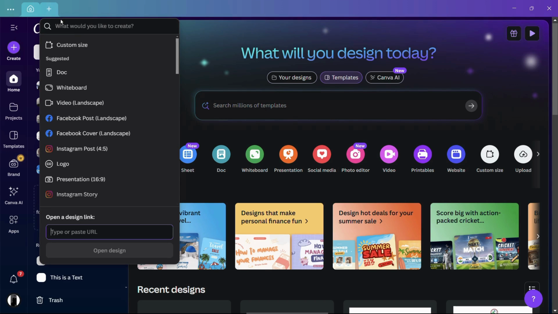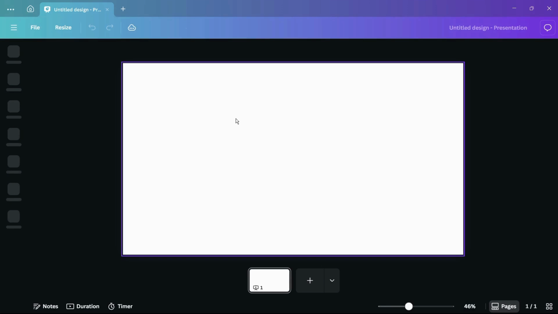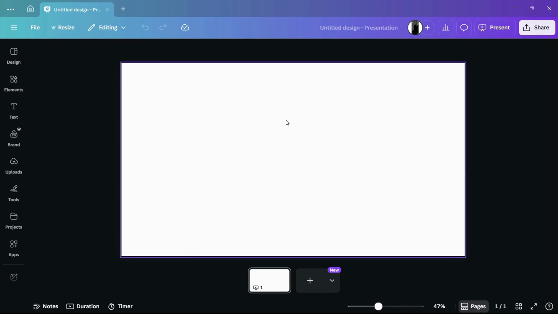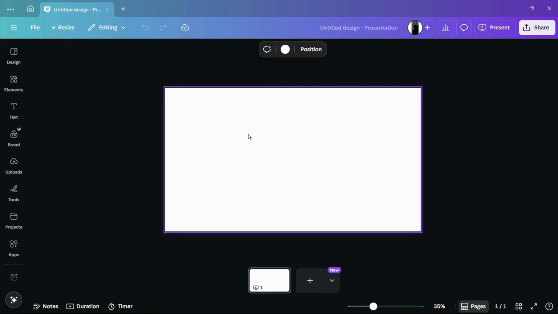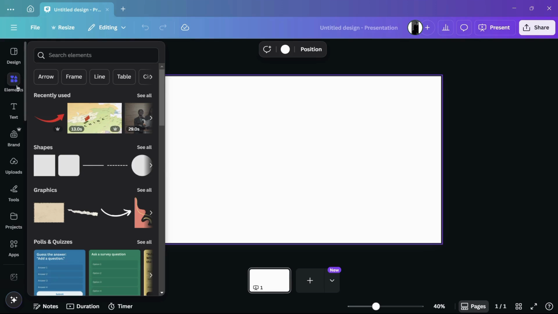And once you do this, you can select the project that you want to create. So let's go with any of the following. Let's say a presentation. So I'm going to click onto this presentation option, and now suppose this is the Canva design in which you want to add your shapes. So in order to do this, you need to click onto this elements tab over the left hand side corner.